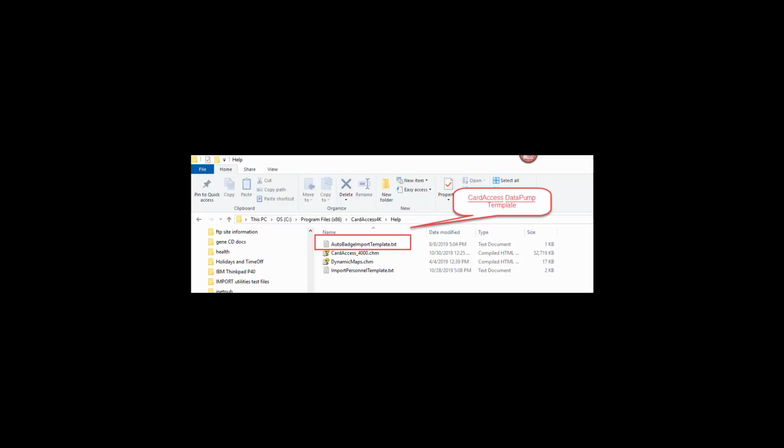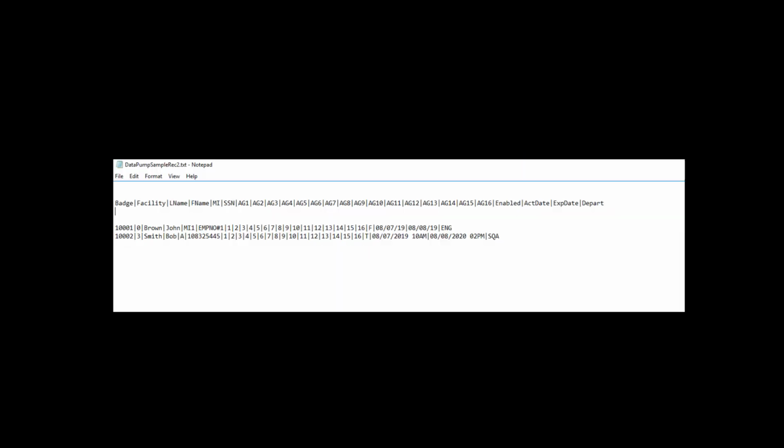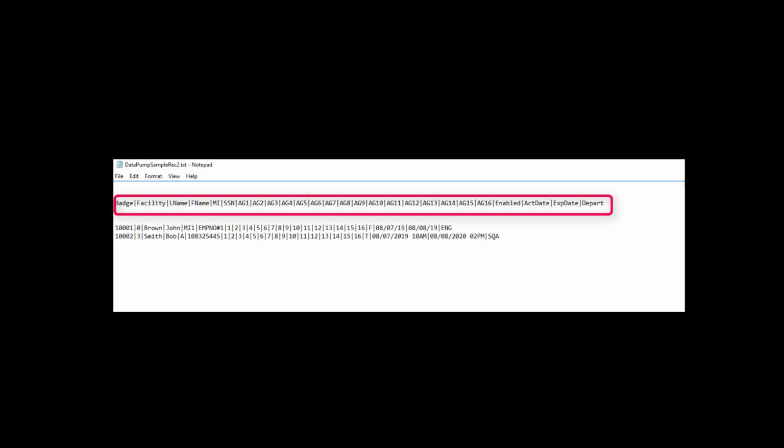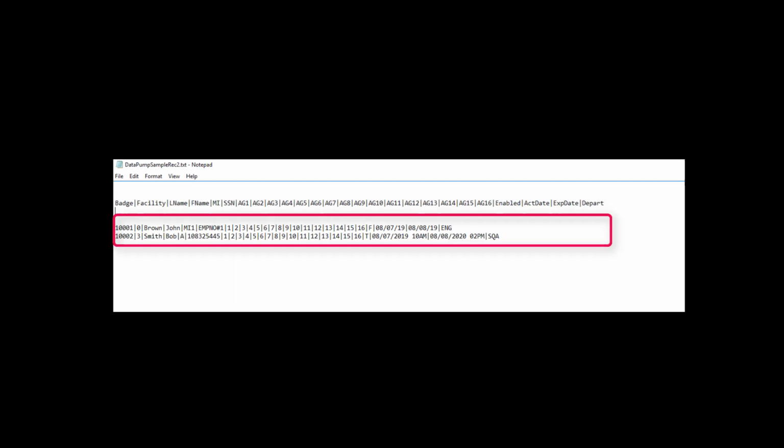Next, we will review the template for the Card Access Data Pump service. The template can be found under the Card Access 4K folder in the Help folder. The name of the template is AutoBadge Import Template.txt. The template is the line on the top. The template contains 26 fields. Also included with the template is a few sample records to import.